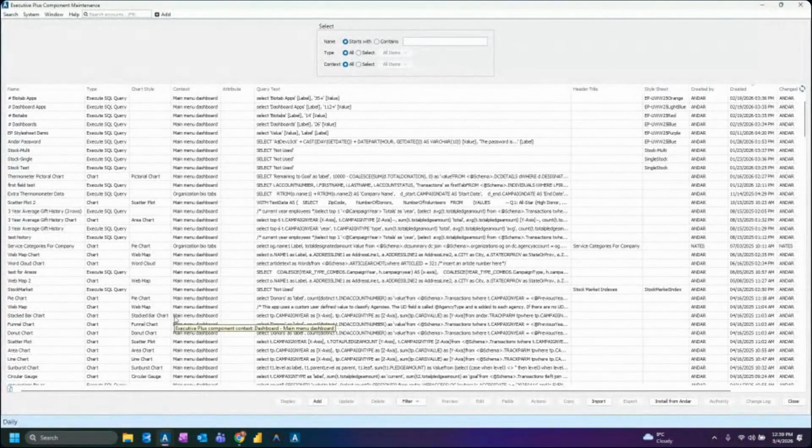So I know that doesn't apply to a lot of people. But the cool part is we've now had a library of Executive Plus apps that you can just download. Again, it was hidden. It was hard to find. But we have that same install from Andar button here.